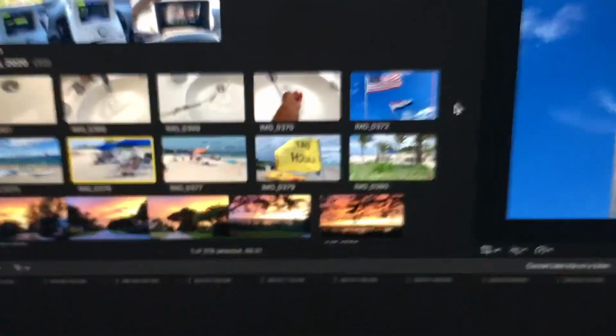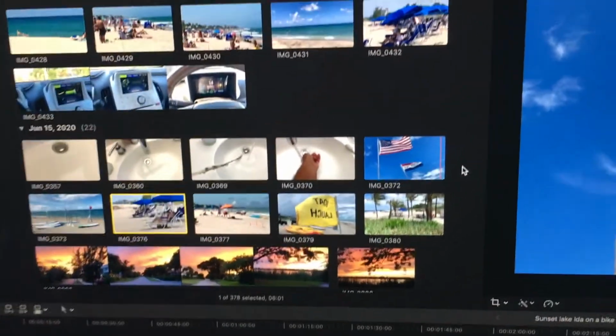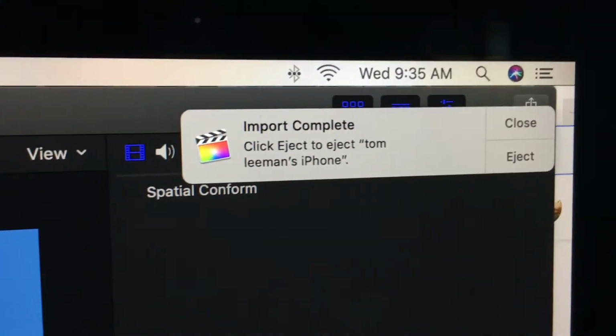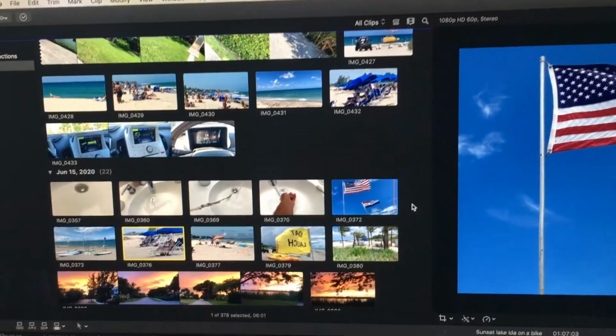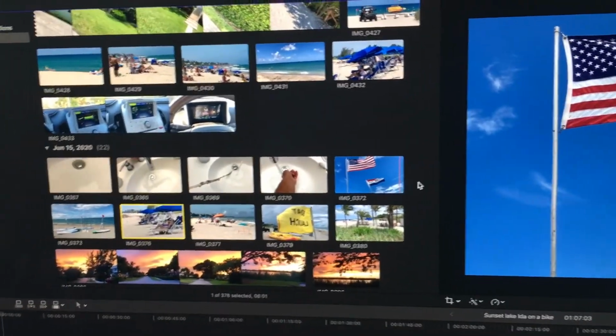And I mean, sometimes this Apple stuff, look, import complete. Yay, all right. Sometimes Apple doesn't work right and you're like, well, what do I do? How come this isn't working?